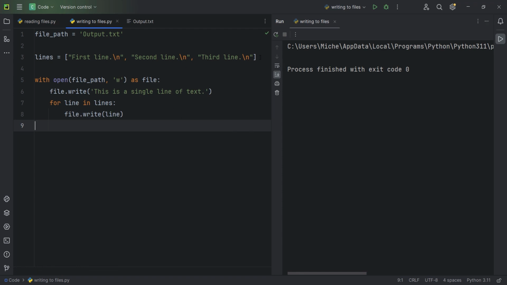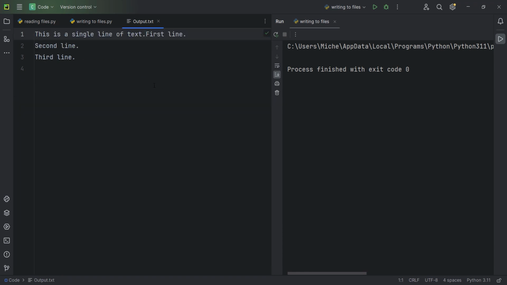Okay, so as you can see right here, I have the list that is lines, and you can see that each line ends with a \n. Do you remember what this \n does? Basically, it takes us to a new line. So now when I right click and I run, again, nothing is printed out, but if we look at the output.txt, you can see that we get the following.